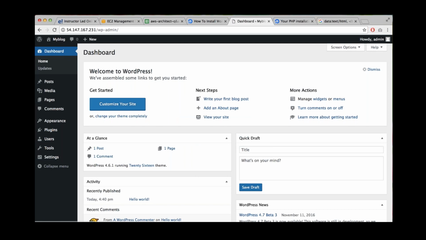All right, so this is your WordPress admin page, right? Where you can customize your WordPress site, you can change the theme, you can set up your posts, etc. So we are done. Basically, we are done, right? And this is how we install or deploy an application on an EC2 instance.